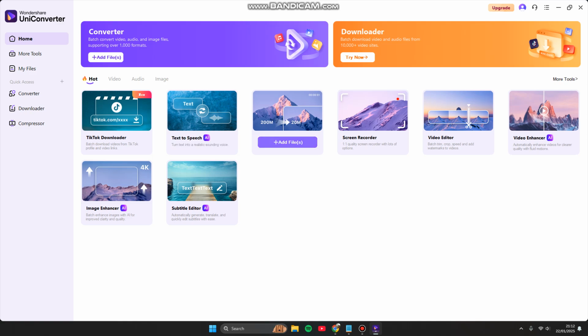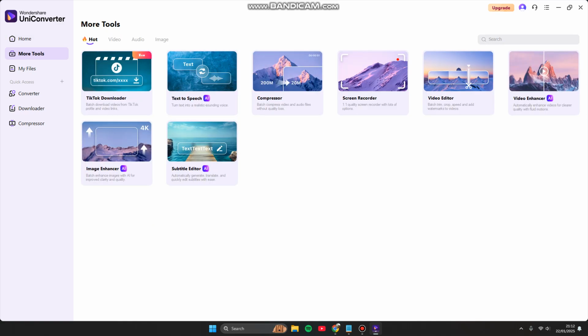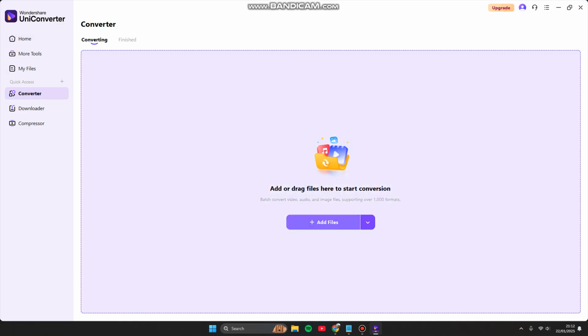Text-to-speech, AI compressor from 200 megabytes to 20 megabytes, for example. Screen recorder, video editor, video enhancer powered by AI, image enhancer powered by AI, and subtitle editor. So this is more tools, and this is the converter. So you can add or drag files here to start conversion. Batch convert video, audio, image files, supporting over 10,000 formats.